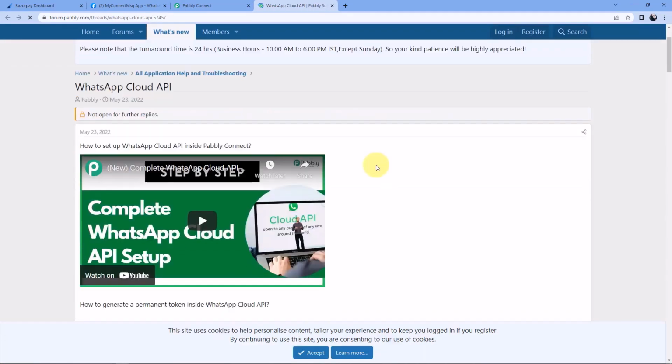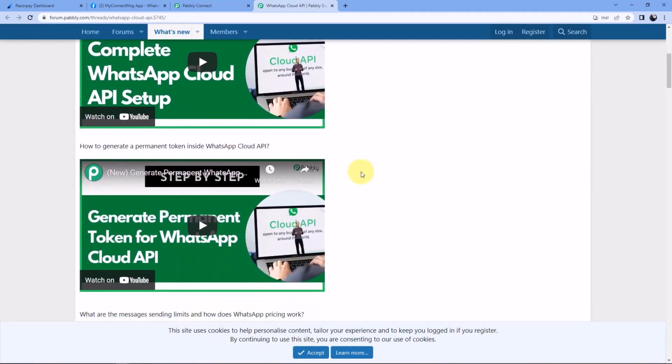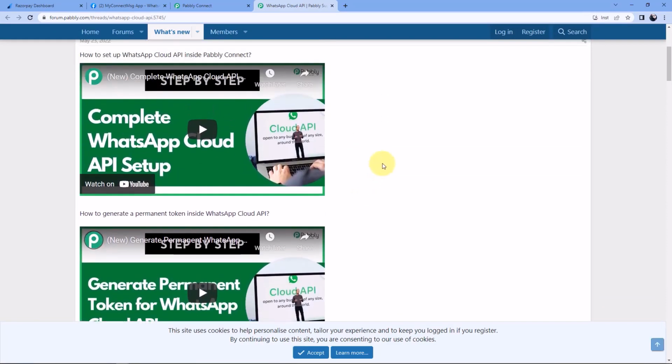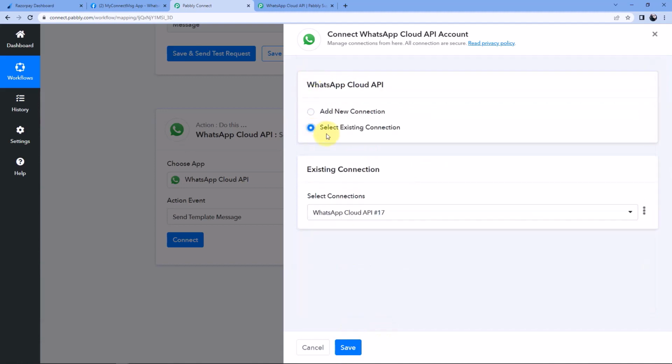And at this page, you can see all the details regarding Cloud API, how you can set up your account and how to generate a permanent access token. So you can refer to these two videos to create an account and generate a permanent access token. After generating that permanent token, just enter that very same token over here and click on save. I have already made the connection, so I will click on select existing connection and click on save.